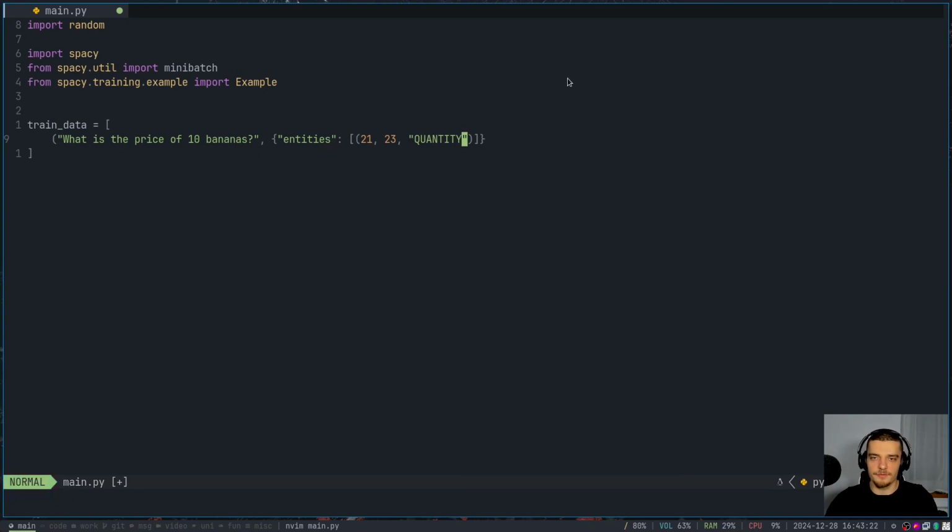By the way, you don't have to go with quantity and product if you don't want to. I'm just using these examples because they're already part of the pipeline. You can also come up with your own terms. You can call this hello world or something. You can choose any name you want for the entities that you're recognizing. You just have to train the model to use them.